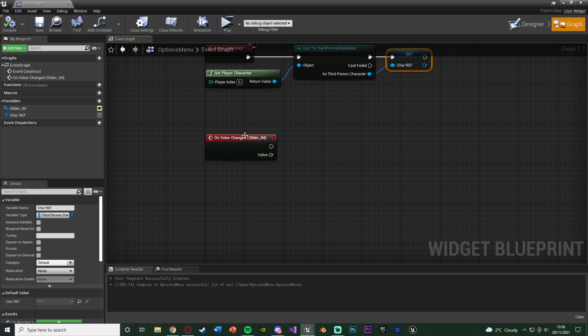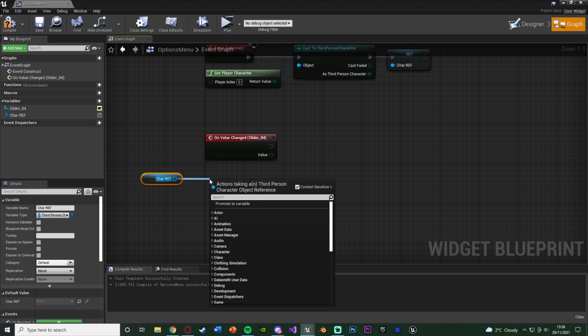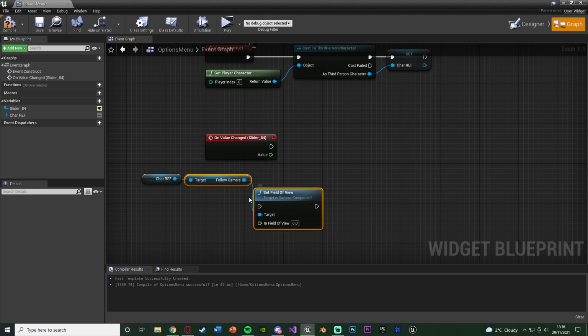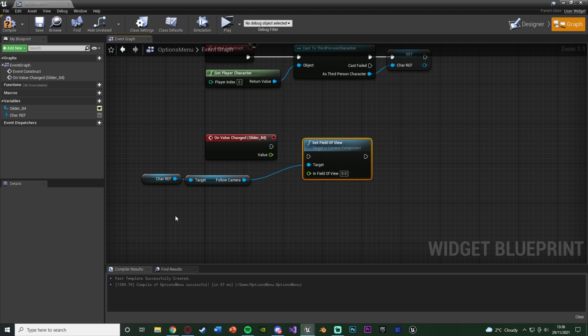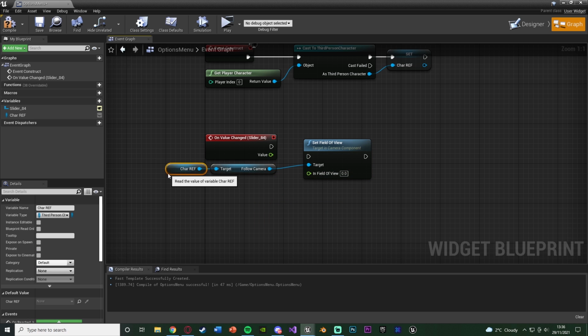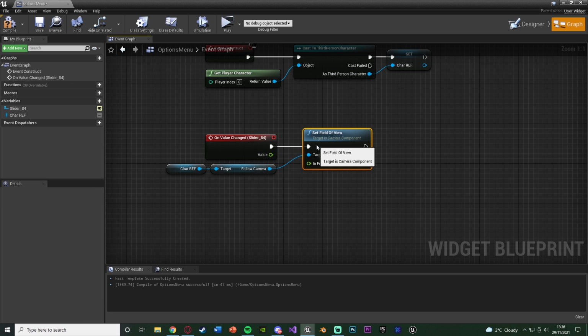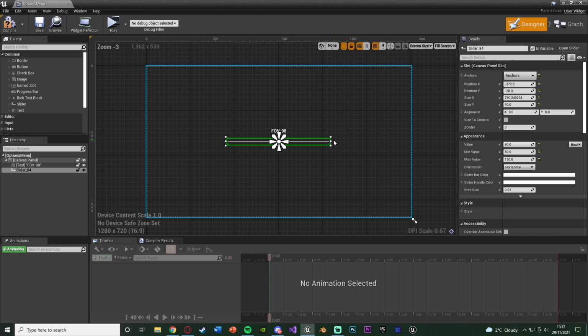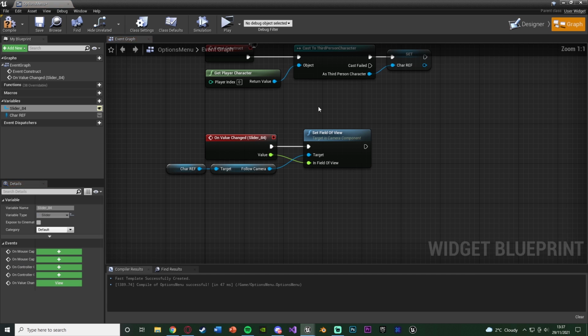Then back under the on value changed event, we're going to drag in our character reference. Out of this, we're going to set the field of view, and it should come out of the follow camera or whatever the name for the camera is which you're using. So my camera is named follow camera. Again, it might be different for you. Then we're going to connect this into the on value changed event with the value going into the in field of view. So again, whatever we change the value to is going to change the actual field of view as well, because again, it's going between the values of 50 and 130, which are the values we want to set our field of view between. So that is going to work perfectly. So we can compile and save that.